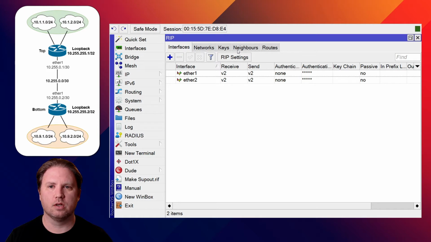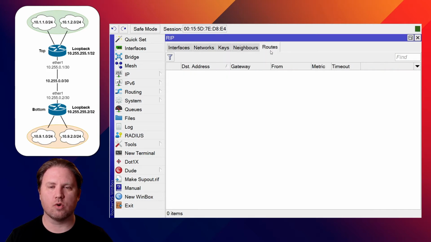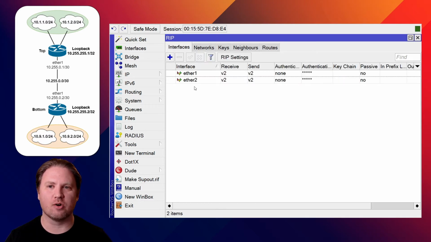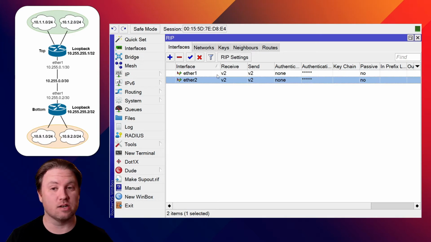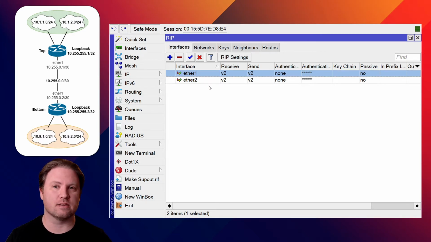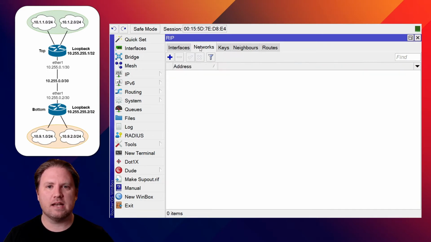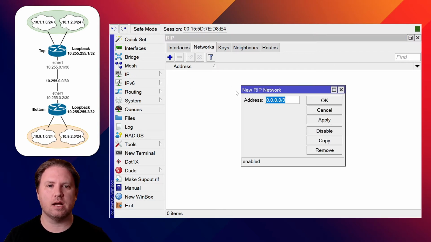Cool. All right, let's see what we dorked up here. There's not even any routes in the RIP window. All right, so just adding the interface is not enough. Like I said, I have not done RIP in like a hot minute at this point. So since we're on the bottom, let's just stay on the bottom here. Let's go ahead and add our networks in here that we want to propagate. We might need to add them manually.